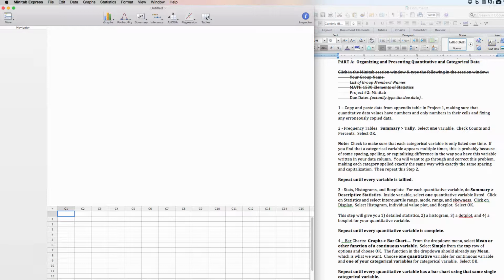So in part A, the first thing that it tells us, and I've adapted these instructions from Minitab 17 instructions, is to copy and paste this list of things. So you would give your group name and the list of all your members in Math 1530 and the project and the due date, all those sorts of things, and you would copy and paste it into the session window if you were doing Minitab 17.